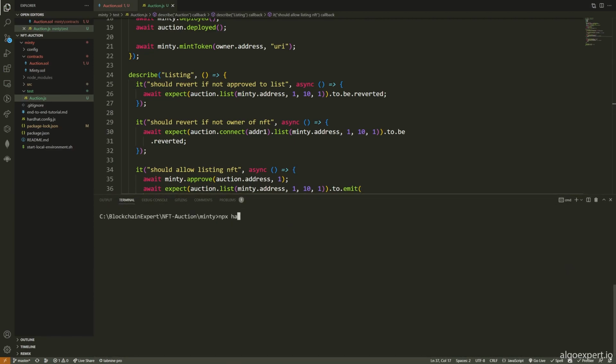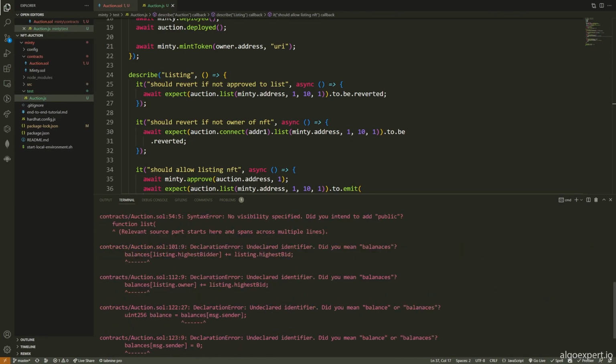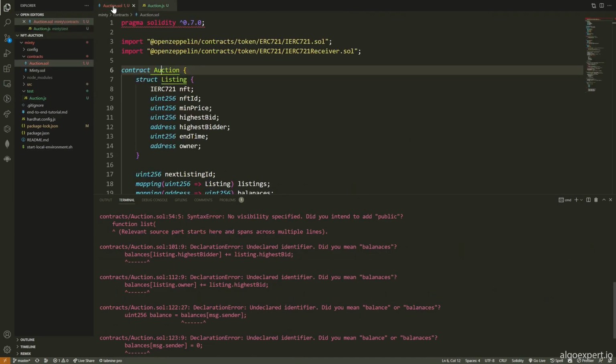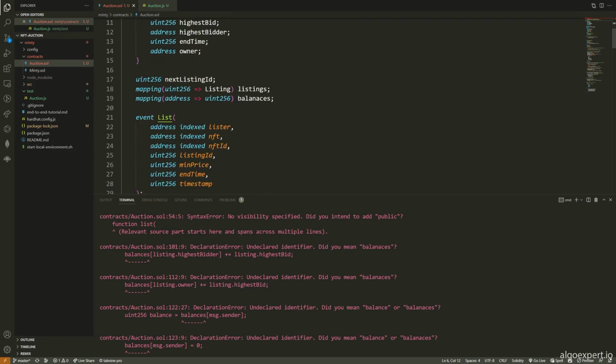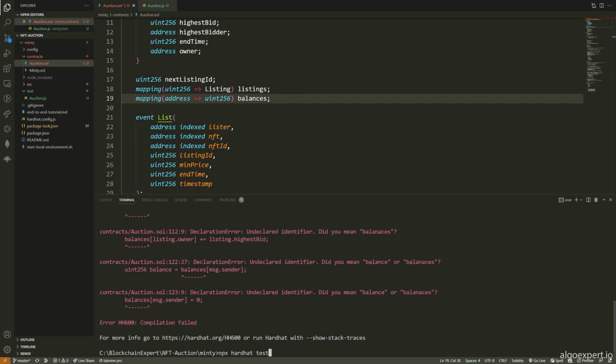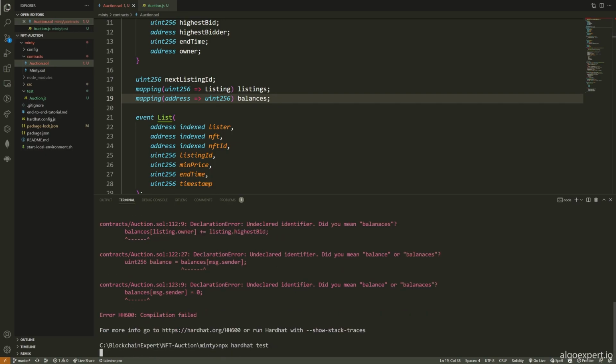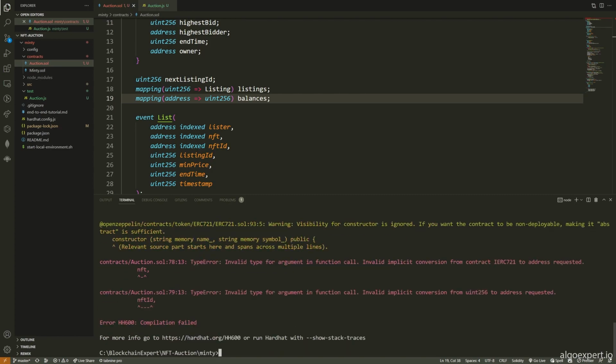So I'm going to run npx hardhat test. Notice that I'm inside of the Minty directory. Okay, so let's run this. All right, so I got an error here. It looks like I spelled balances incorrectly in my contract. So let's go here and fix balances so that this is now spelled correctly. Let's run this again and see if this test is going to pass. Okay, we got another issue here. It says invalid type for argument in function call, invalid implicit conversion from contract IERC721 to address requested.